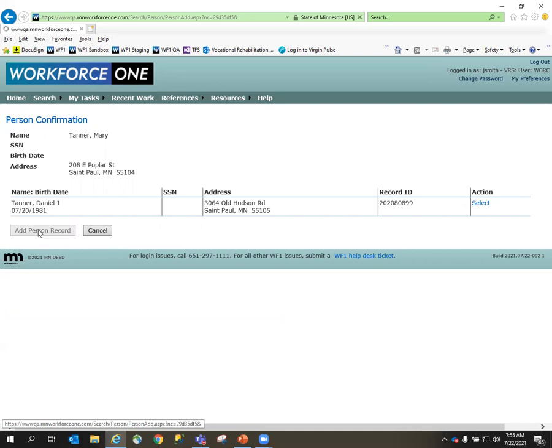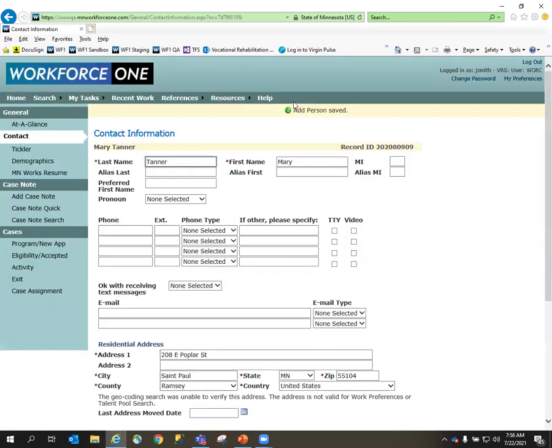So I'm going to click add person record. And now it indicates that that has been saved and it gave me this unique record ID number. So now my person record has been created in Workforce One.